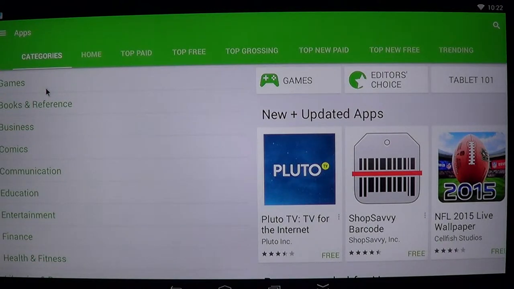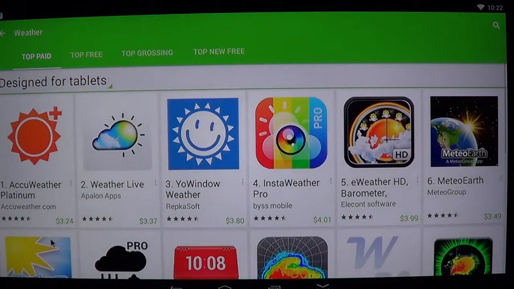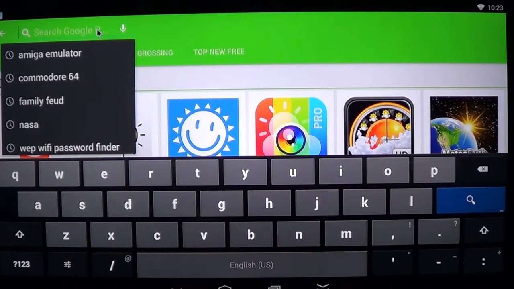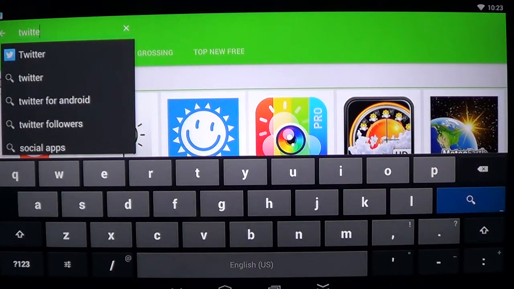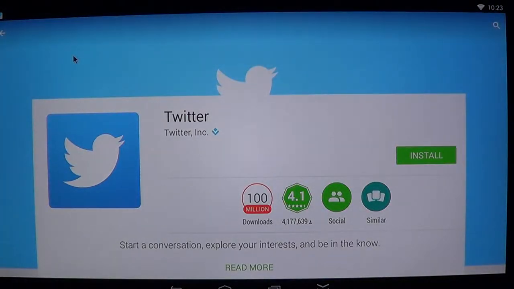If you go back to categories, you have all the categories that you can actually check for: games, books and reference, business, comics, communication, and so on. So you can go through really a lot of different apps. For example, if you want some kind of weather app, you just click weather. Or you can also go to the upper right corner of your Android device. You have this little search. All you have to do is type what you want to search for in an app. So for example, if I want the Twitter app, I would put Twitter. And there, behold, comes the Twitter app that I can install.